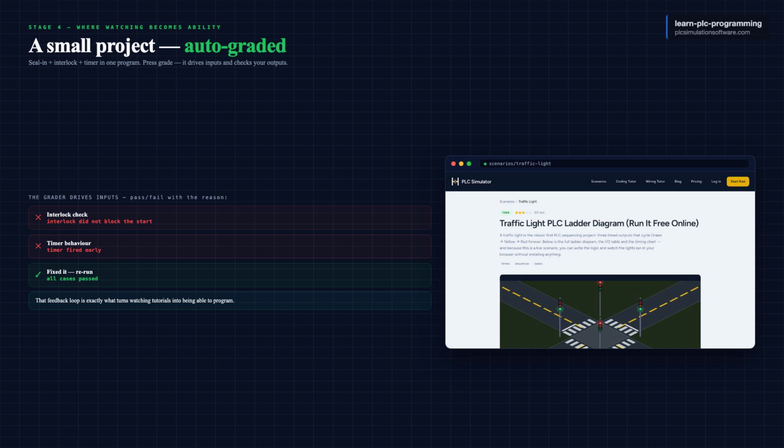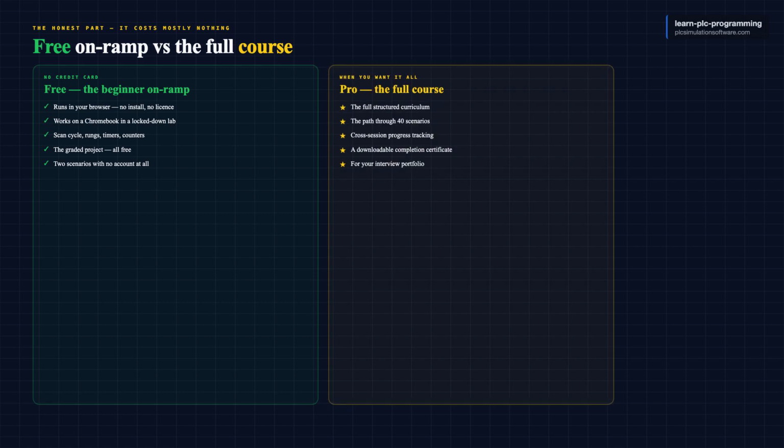Let me be honest about what this costs, because the answer is mostly nothing. The simulator runs in your browser. No install, no license. It works on a Chromebook in a lockdown lab. Two scenarios load with no account at all. A free account, no credit card, unlocks more. Everything in this tutorial, the scan cycle, the rungs, timers, counters, the graded project, you can do for free.